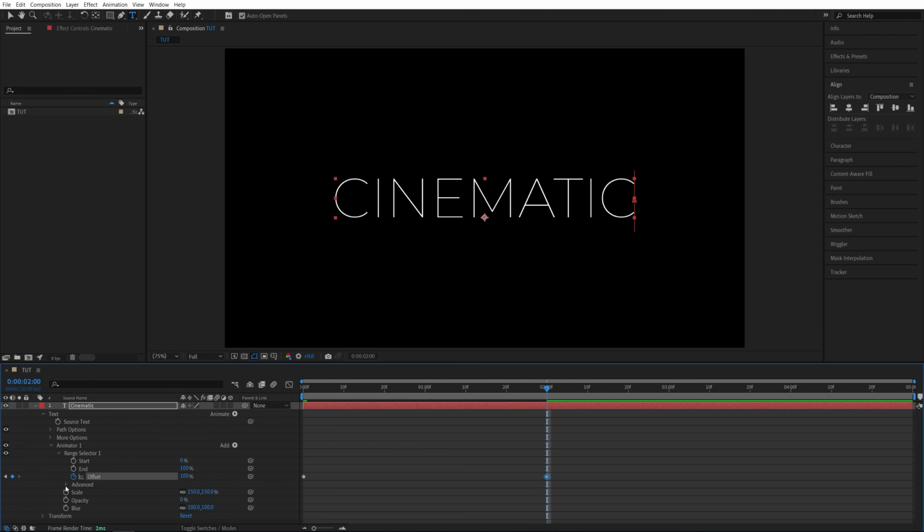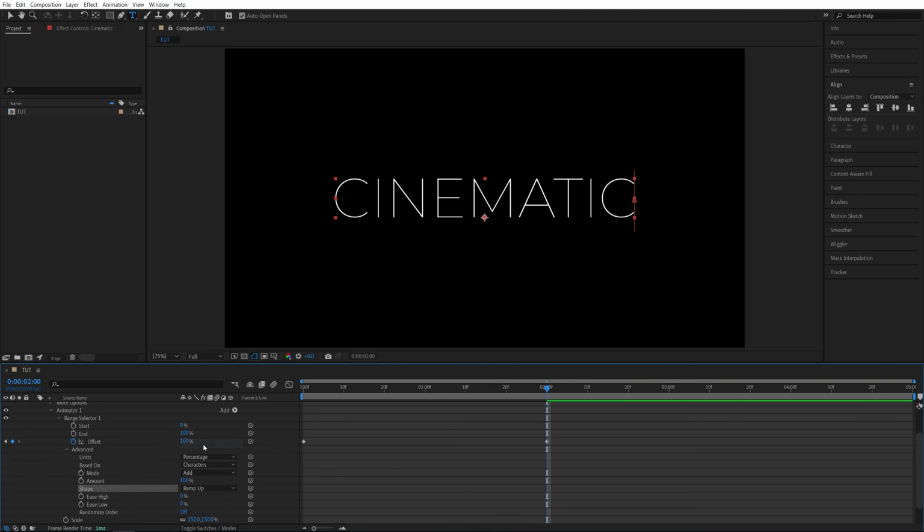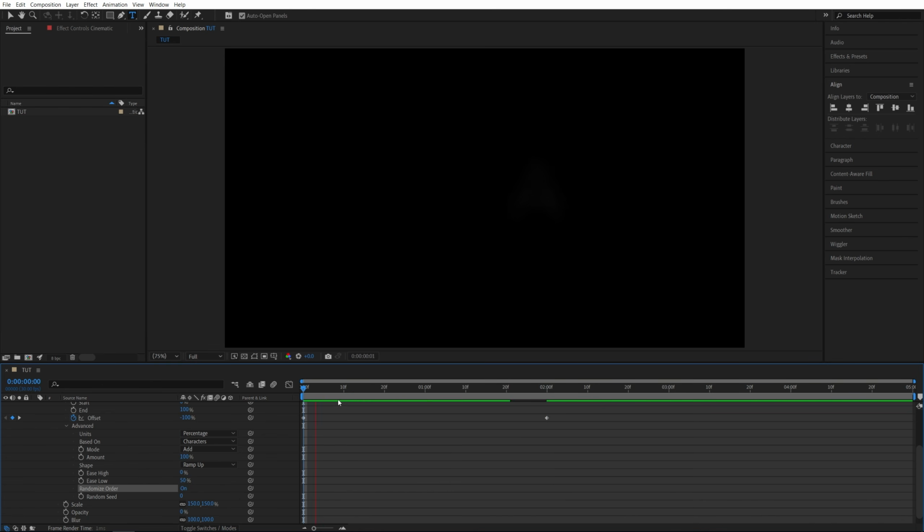Then expand advanced settings, set shape to ramp up, then leave ease high at 0% and set ease low to 50%. Also make sure you enable a randomized order, and that alone will give us a cinematic text reveal.